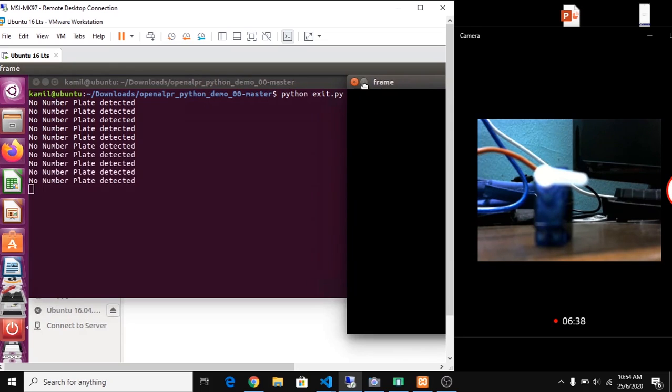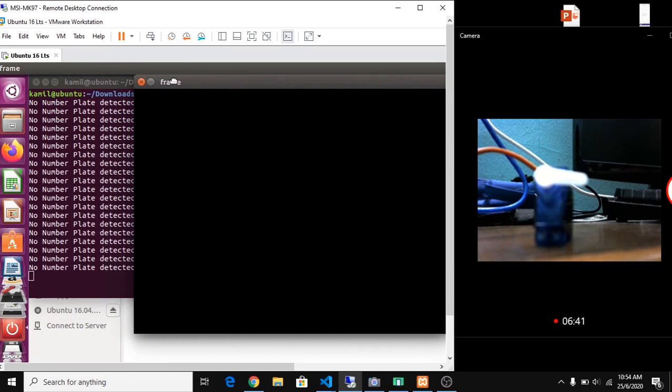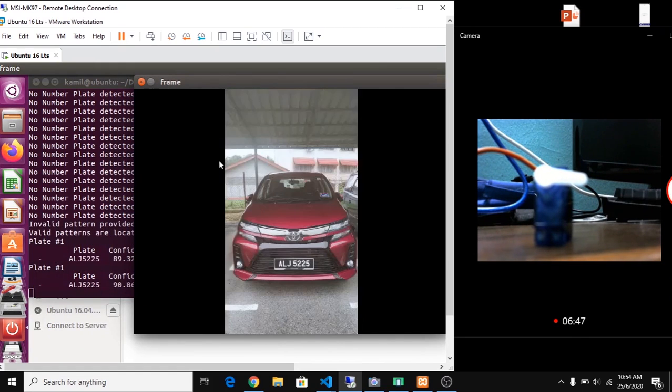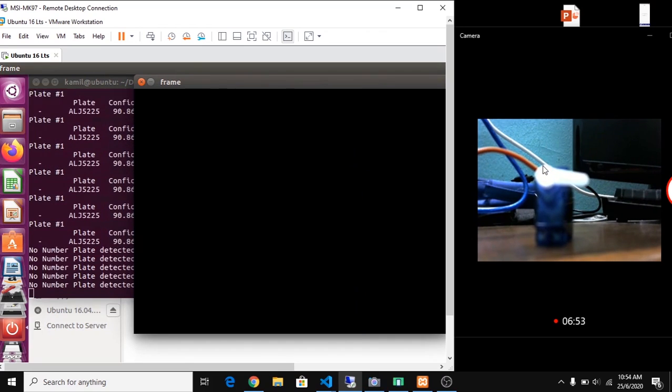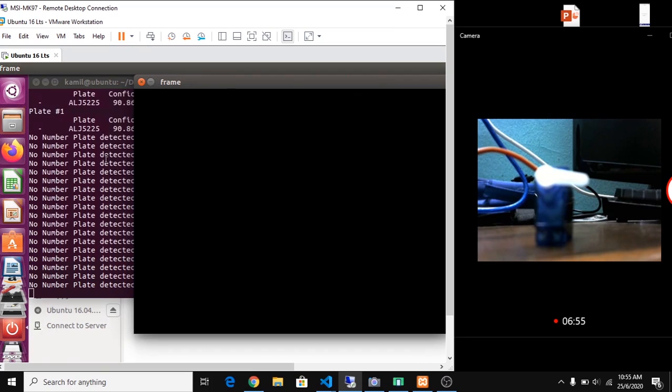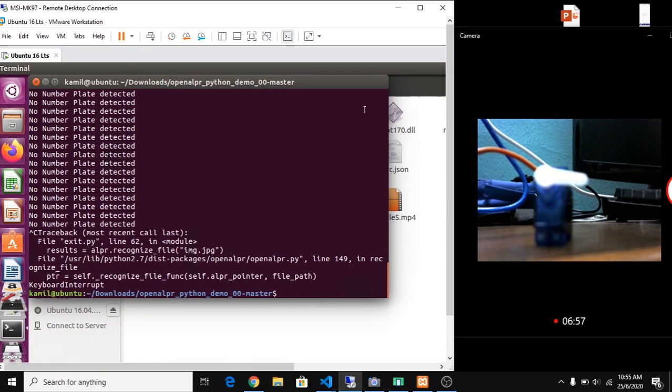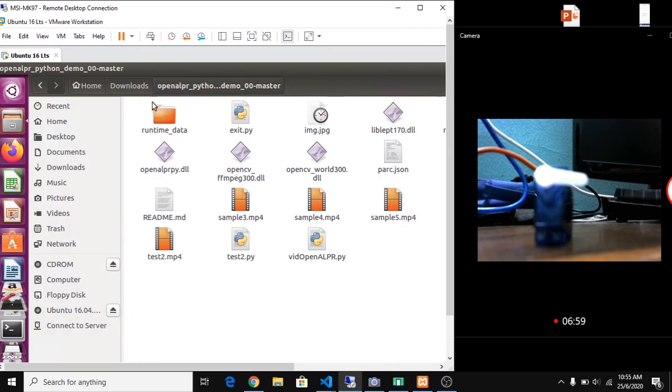So if the user tries to exit and the payment is already made, right now there's no problem and the barrier is lifted up and the car can go. The car can exit the parking spaces. So that's all for the system, the Parc system and the Parc mobile application.